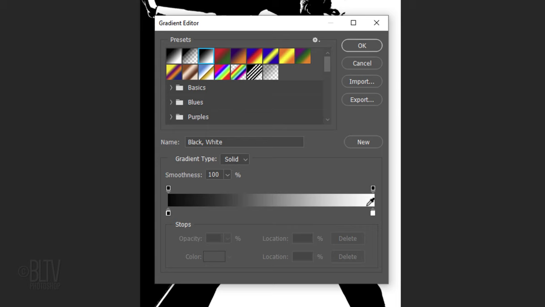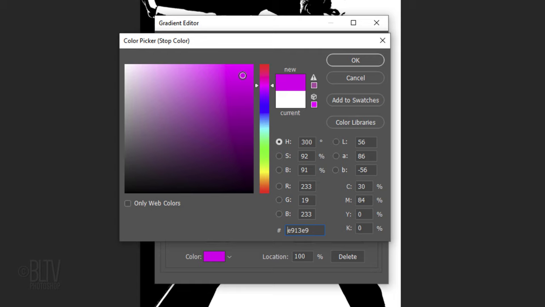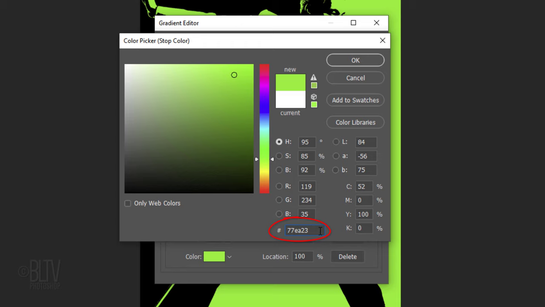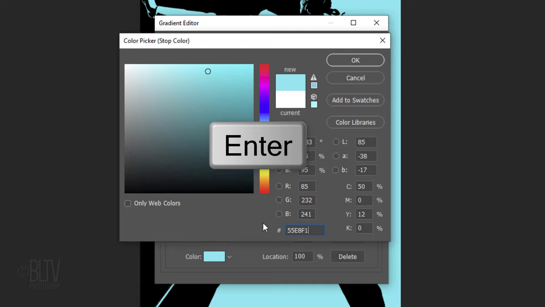Click the lower right stop and the color box. Click a color in the color picker window. As soon as we release our mouse or pen, that color replaces the white portion of our portrait. Conversely, if you want to replace the black color, just click the lower left stop and pick another color. Since I already know the color I want, I'll type in its hexadecimal code. Once you pick the colors you want, press Enter or Return twice to close both windows.